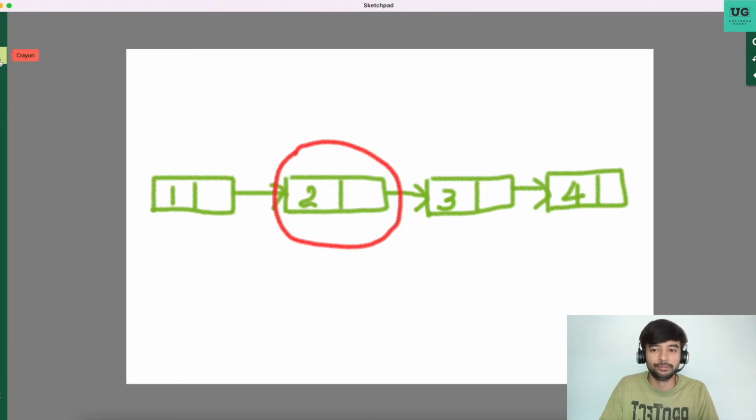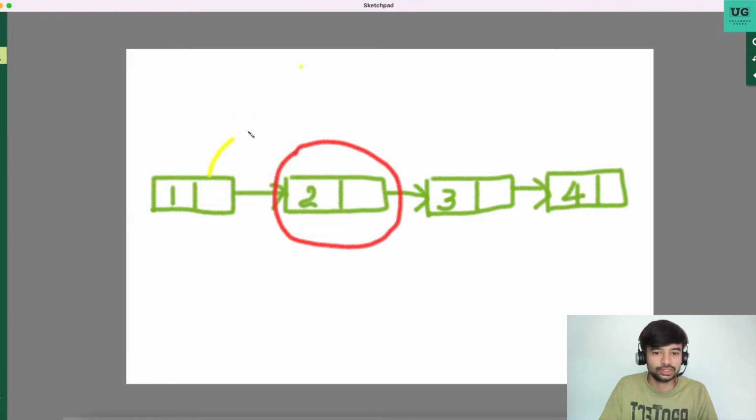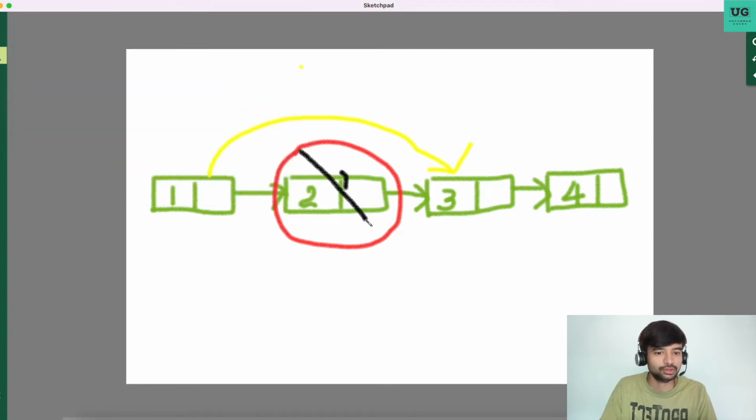Let me pick another color, let's say yellow. What we can do is establish this link here. We had 1 to 2 and 2 to 3. Rather than that, if you link 1 to 3, you'll be able to eliminate 2, correct? So that is the idea here. There is nothing called deleting the memory; it is only deleting a node. As soon as you delete the node, the garbage collecting engine itself will deallocate this memory and use it for something else, correct?